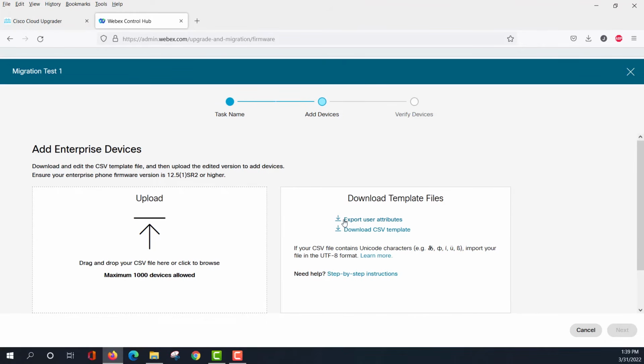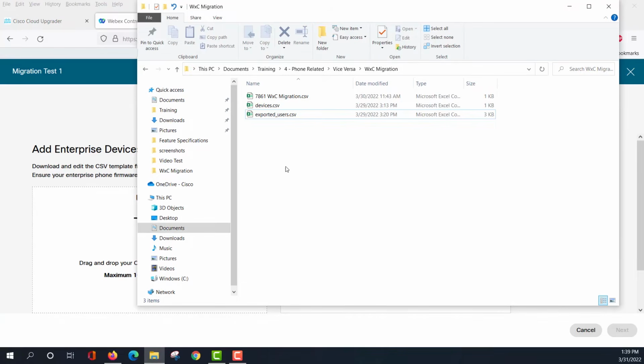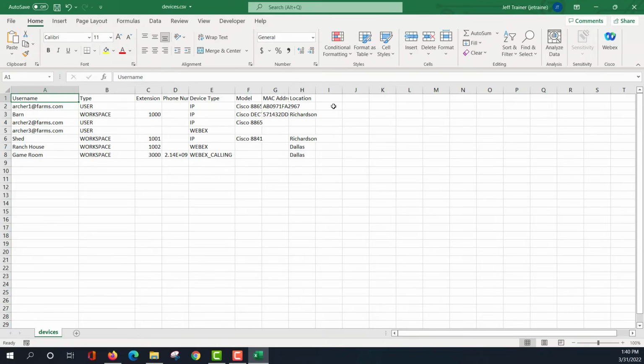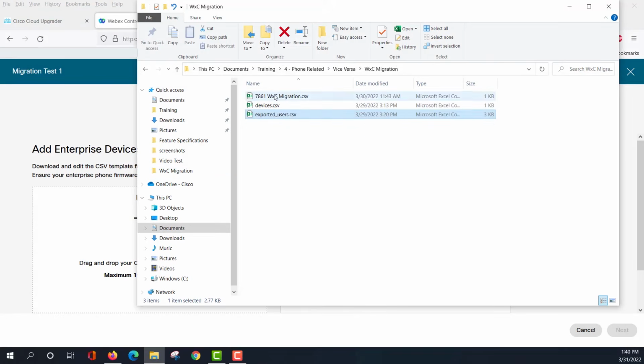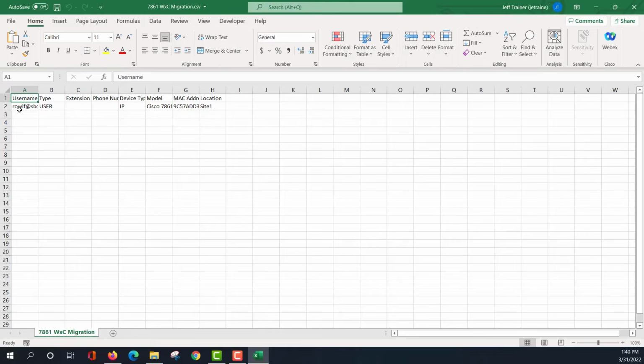I've already got those downloaded. Once you have them downloaded, open the CSV file named Devices. This is a template. Enter the information, including the location name you noted earlier. Delete the sample entries and save with a unique name that you'll remember. I'll name mine 7861 WXC Migration. You can see in my example that I did not add an extension or a phone number. My MAC address doesn't have colons, and Site 1 has been entered for the location.